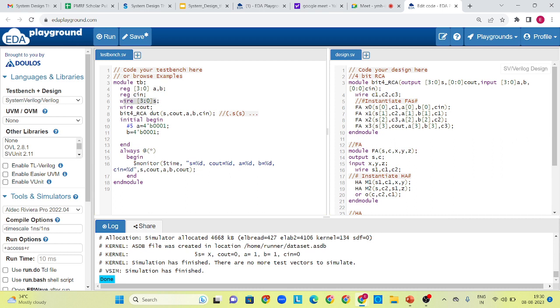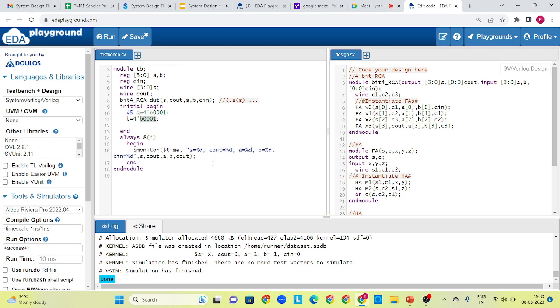Again, I have wire which is S, and C out is also wire 1-bit. And for the 4-bit RCA, I am applying S, C out, A, B, and then C in. And my inputs are 4'b B, 0001. So only 4-bit inputs I am applying, and I am displaying C out, A, B, C in. Okay, I have to define C in also.